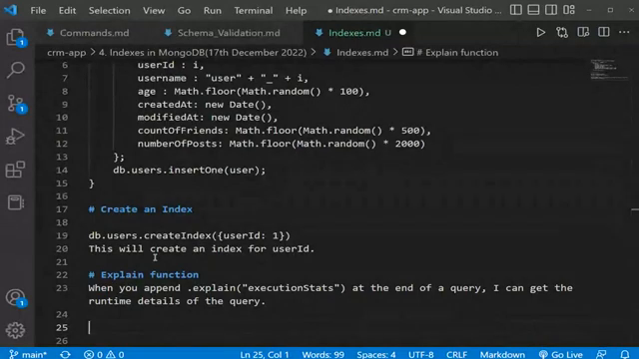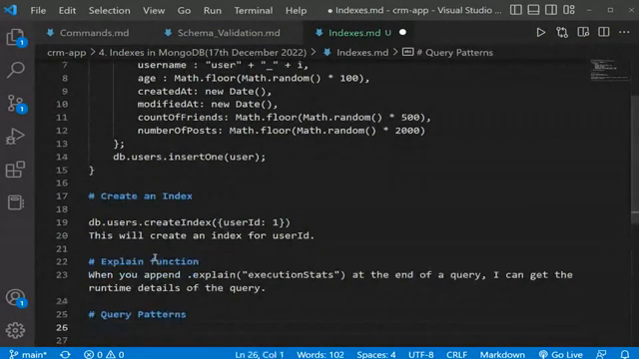And then there were three query patterns. First is what is called the equality query.